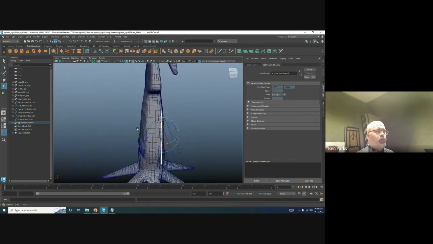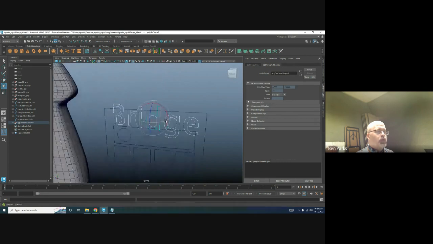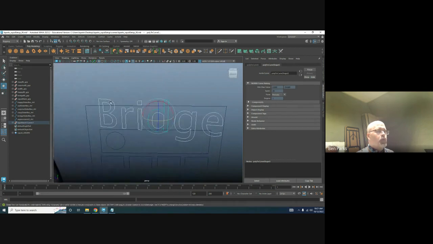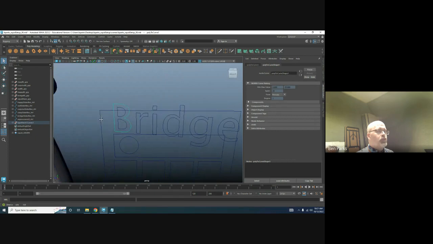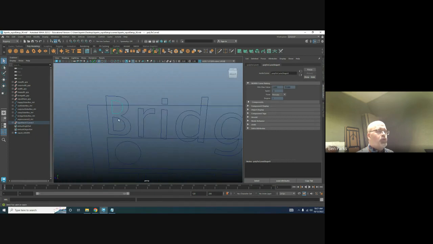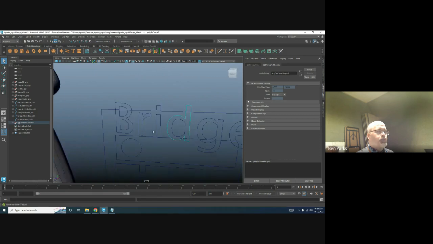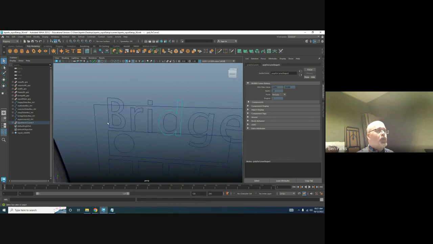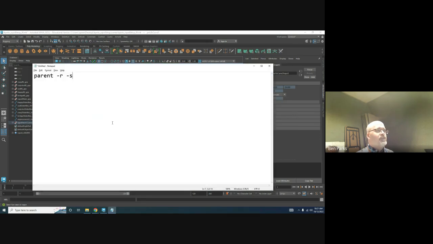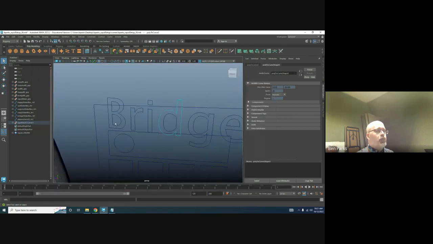I don't know what happened to that, why it's rotated. But these curves are individual curves. And again, you don't want to have individual curves. You want a single object that's selectable. So I want to do this a lot.